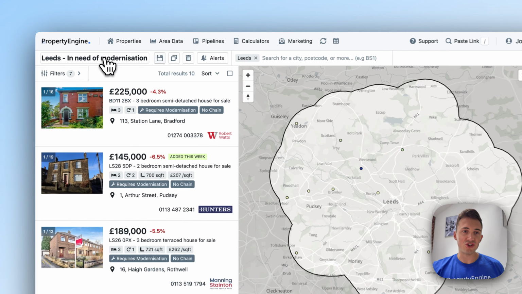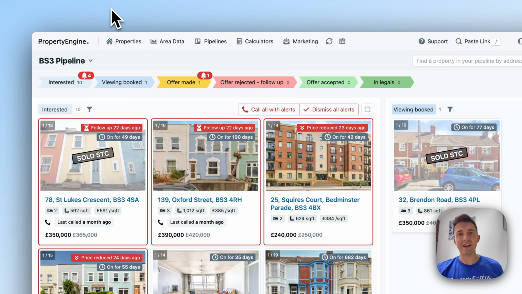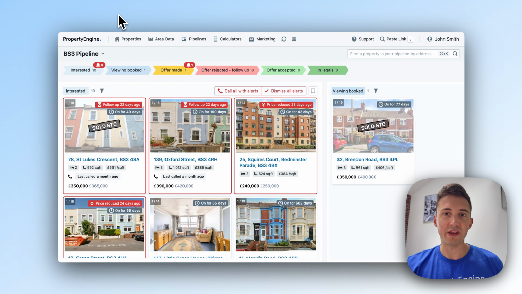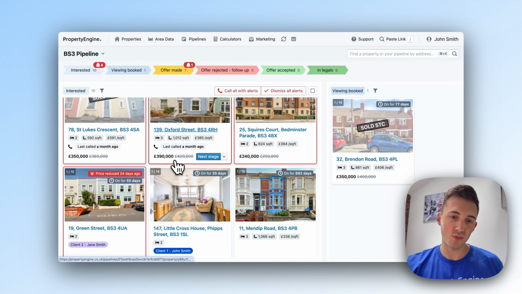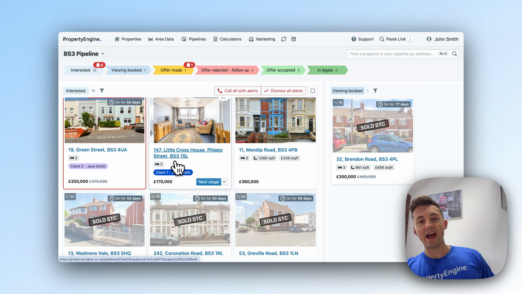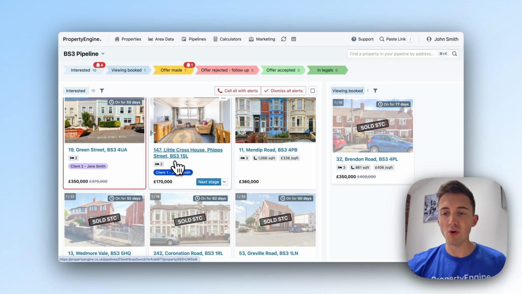Now, last month we introduced our pipelines, which have gone down an absolute treat for those of you on the Pro and Ultimate packages. You are doing more deals. You are following up with vendors. You're never missing a follow-up now with the new pipelines on Property Engine. And we're just adding in a few more features to help you on your way with the pipelines.